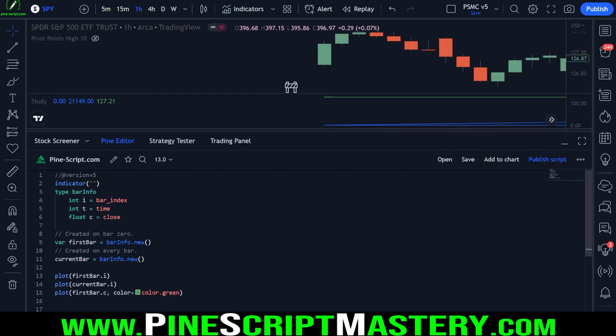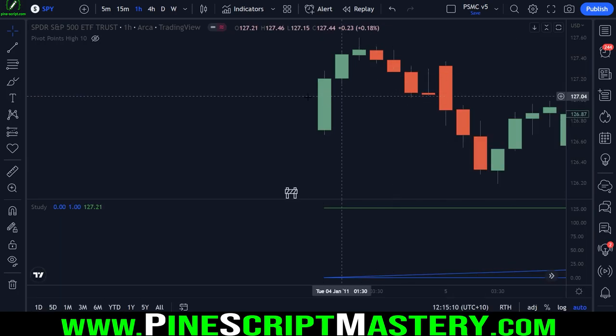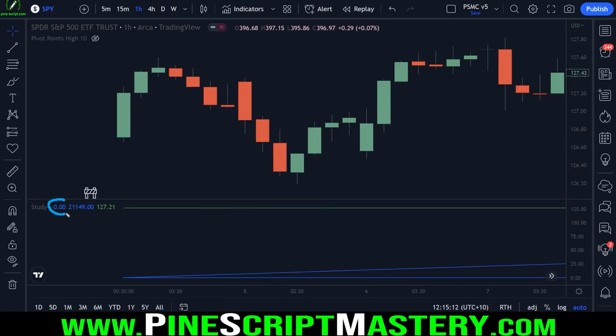So what's happening here is we're declaring first bar. We're assigning first bar to a new bar info type, and this new bar info type is being populated with these values here. So when I hover my mouse over all these bars on my chart, the first plot is going to remain zero because that's the first bar index on our chart. We start counting bar indexes from zero, and the green number is going to be the closing price of that very first bar on our chart.